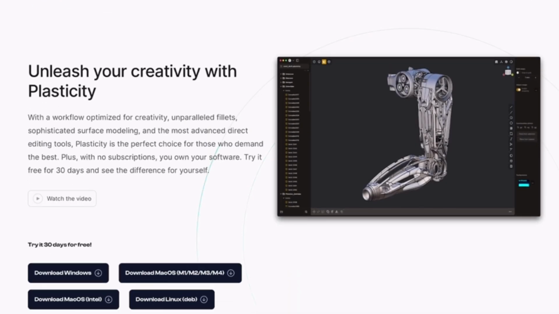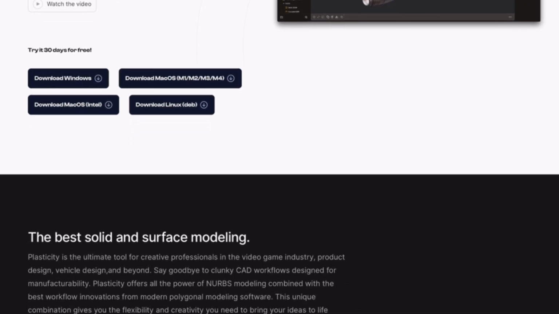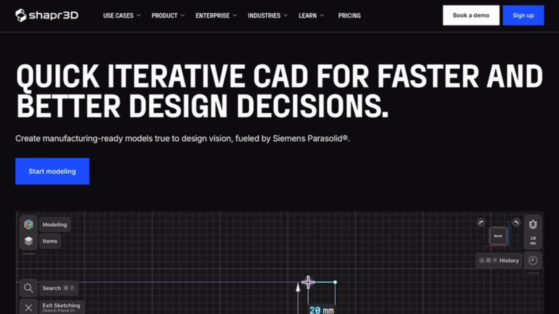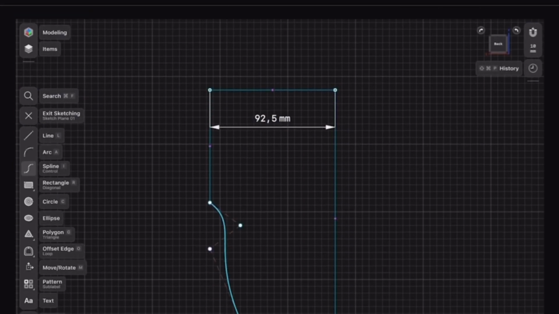We tested both to find out which one gives the best design experience right now. Both are built for speed and creativity, but they serve different needs. Plasticity is tailored for concept modeling with a focus on industrial and hard surface design. Meanwhile, Shapr 3D shines in parametric modeling, CAD precision, and mobility.